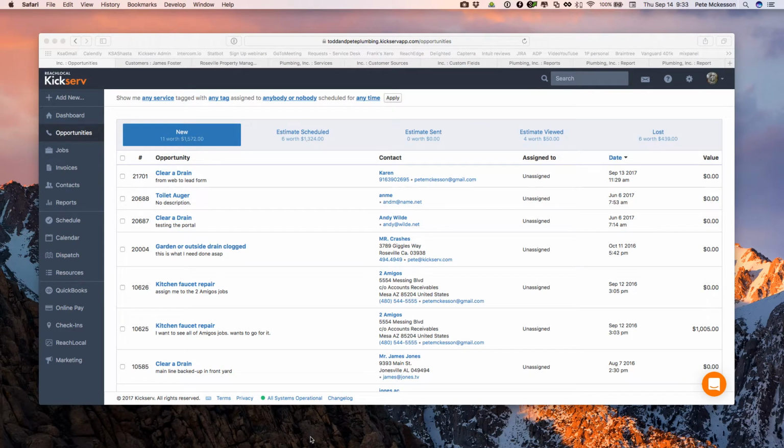I'd like to discuss and demonstrate the features of tagging, custom fields, services, names, and sources. So first, start off with services, the list of services we do. It's a generally overlooked reporting feature, really, and scheduling feature.